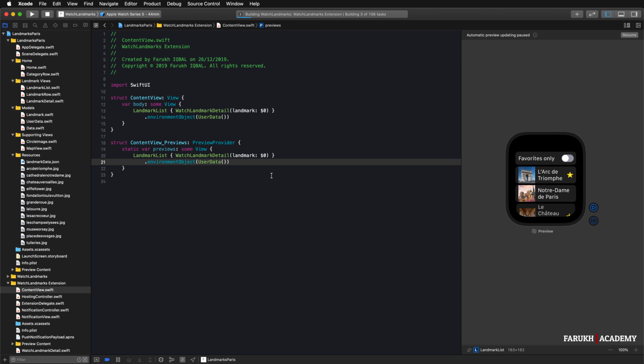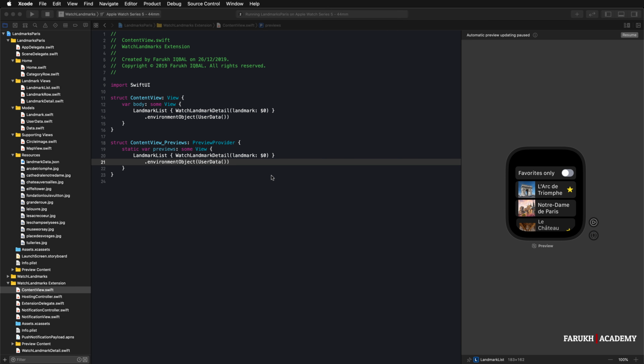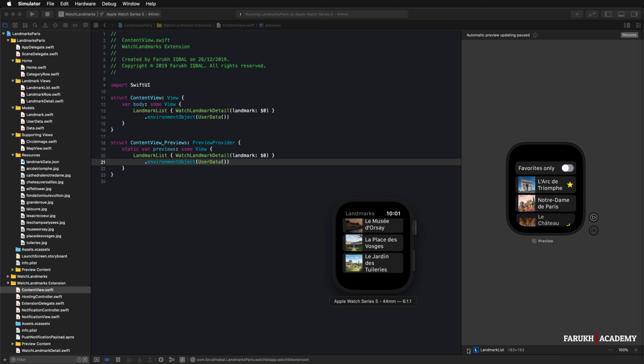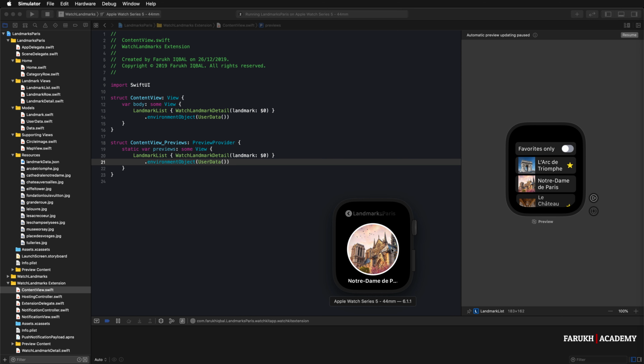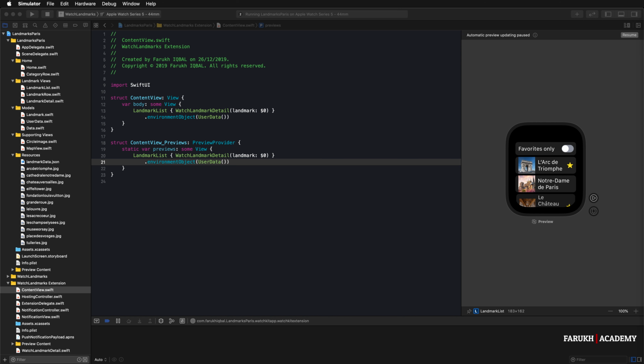Test the behavior of the watchOS app by scrolling through the landmarks in the list. Tap to view landmark details, and mark one as a favorite. Turn on the favorite switch so you can only see favorited landmarks. So now our version of Landmarks Paris for watchOS is almost complete.